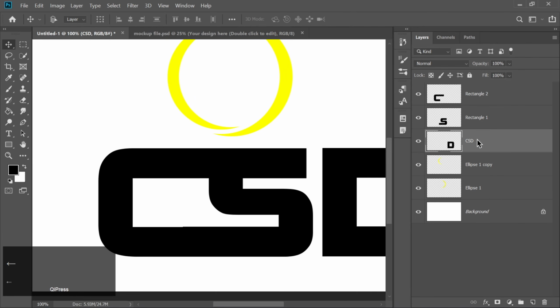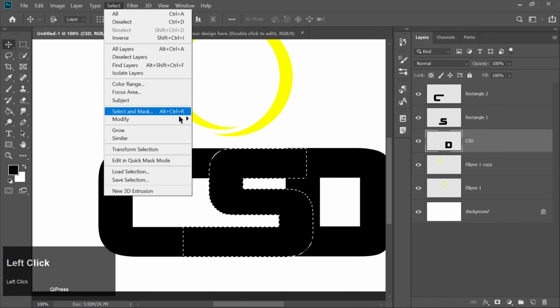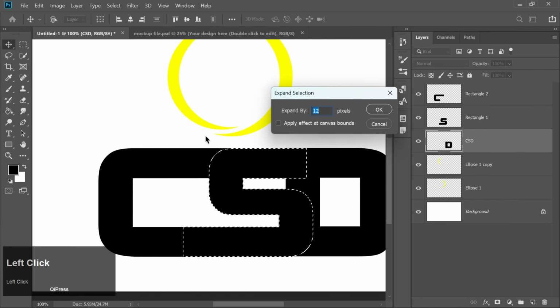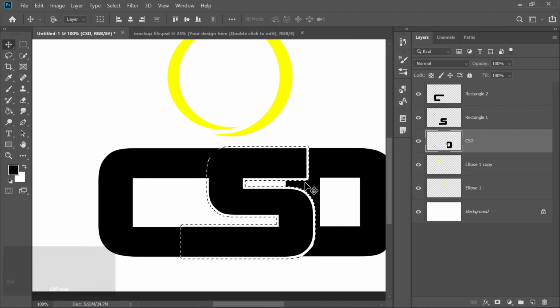Now, drag the D layer closer to the S. Hold down Ctrl and click on the S layer to make a selection. Go to Select, Modify, Expand, and set it to around 8 pixels. Click on the D layer and hit the Delete key. This will give a perfect letter blend.